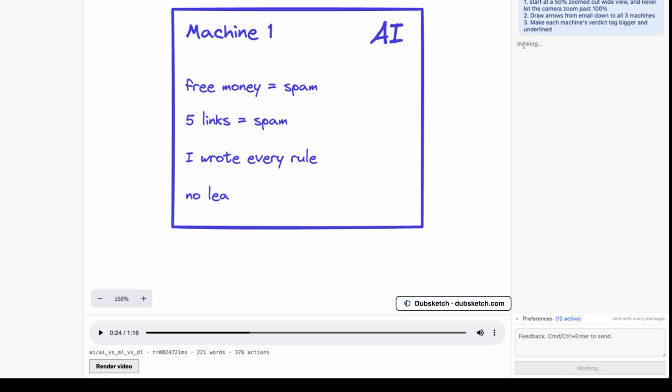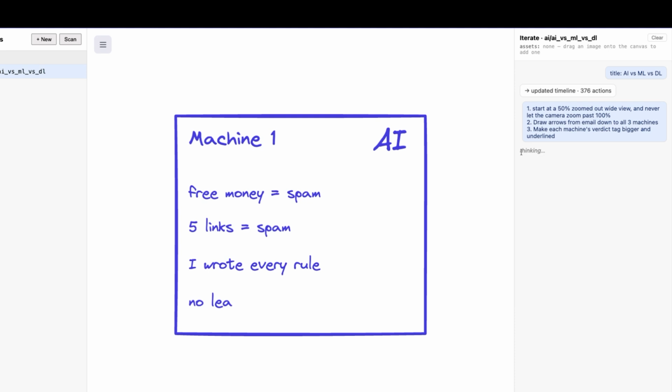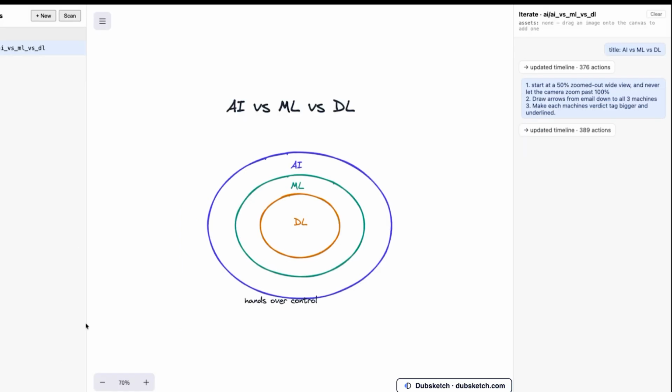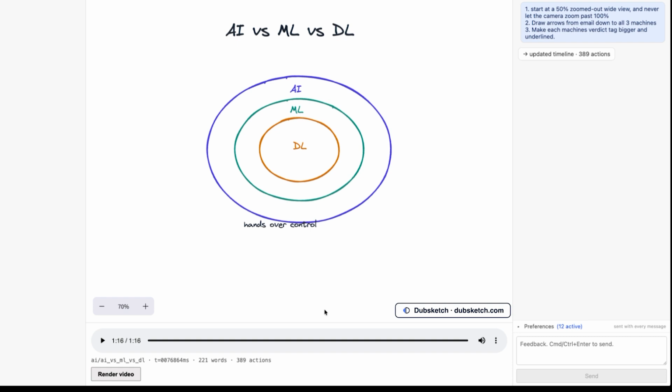It is working, thinking, and it will generate the timeline. It will take some time. So let's wait for it to finish. Our improved timeline or video is generated now. If you see, the actions have increased from 376 to 389. So let's see if the improvements were actually made. The first thing we had asked is to start with a zoomed out view, right? So let's go to the starting.